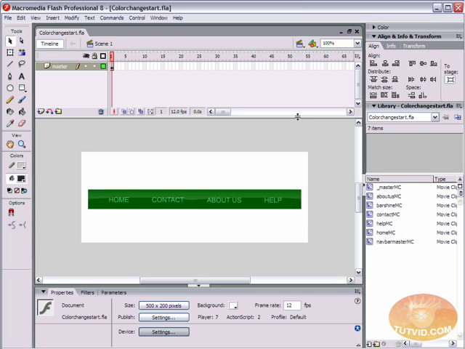Now, the file will be compatible with Flash MX 2004 or greater. We're using ActionScript 2.0 here, so make sure you're using ActionScript 2.0 when you're following along. And let's get started here.